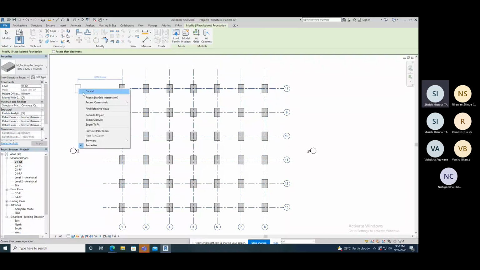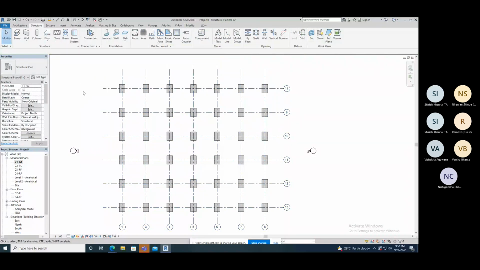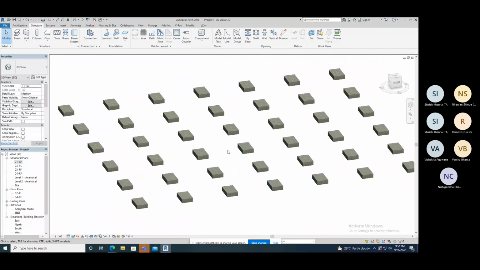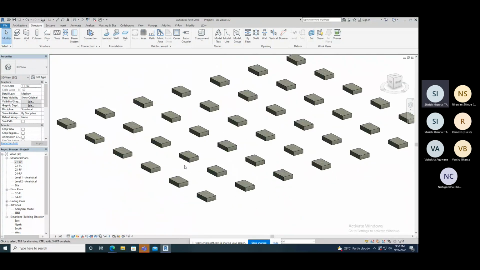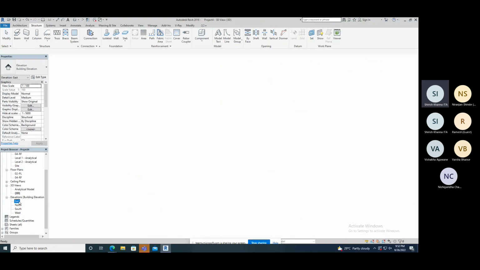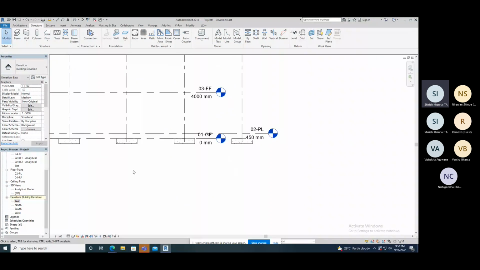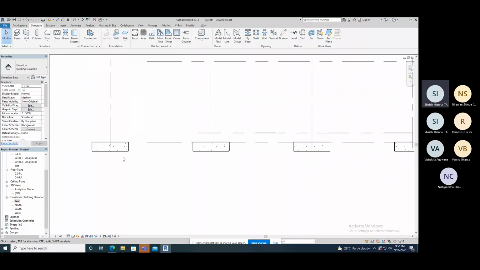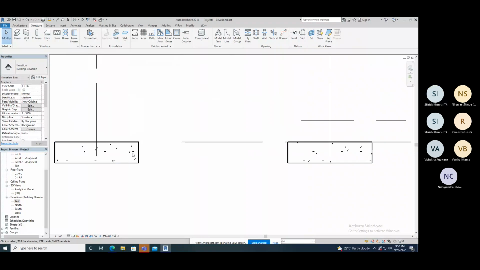We get the foundation. If you want to see it in 3D, just click on this 3D view. You can see here the rectangular foundation plotted. If you want to see from elevation, go to your project browser. Here we have the foundations. See, that is also visibility. We are seeing from elevation, so it shows you as a concrete.